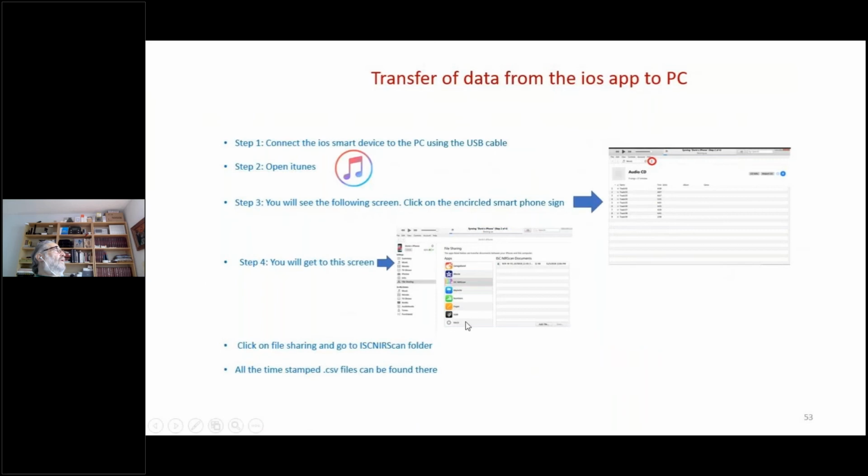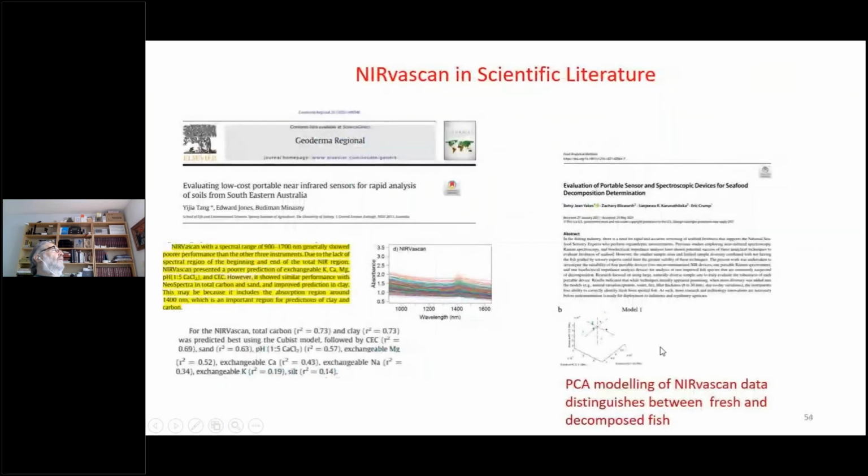How to retrieve the data from the Nirvascan. If you have Android, you can just directly connect via data cable, and it will be in the document folder. If you have iOS, then you need to use the iTunes software, and you would click on the logo for the phone, and there will be an ISC and IR scan folder where you can find all your CSV files.